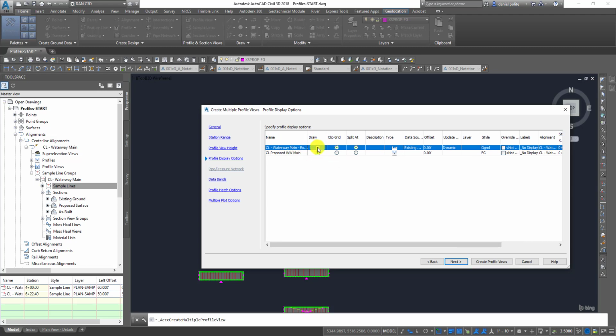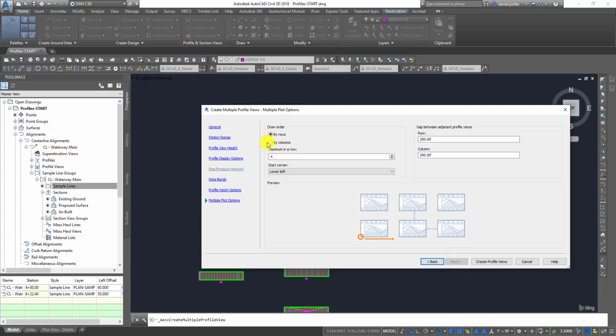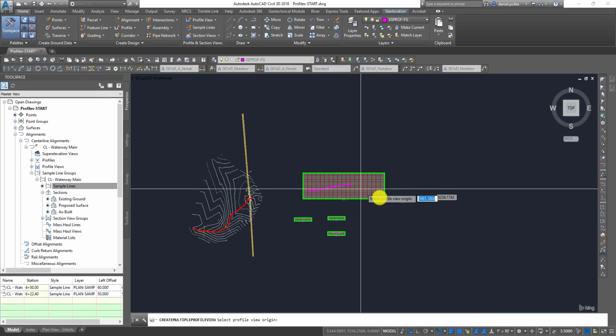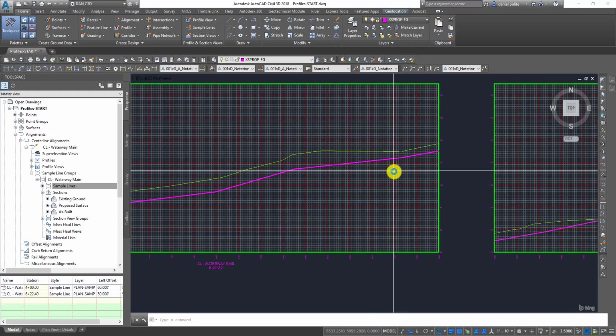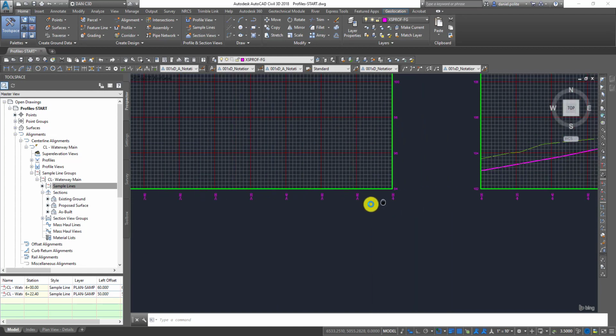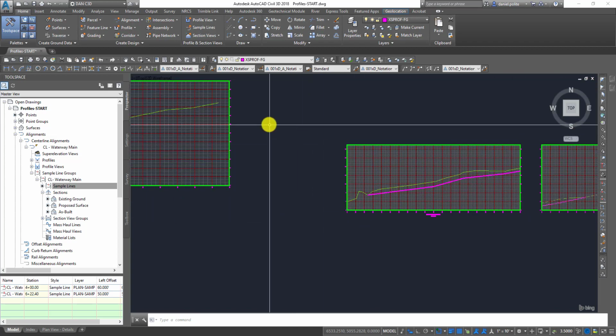So we have the proposed waterway and existing. Since we have both of those, we can put those on here and we can split them. So we'll show both of them. And then multiple plot options by rows. And we'll do 50 foot in between. Start at the lower left, create profile views, and I'm just going to select there. And you'll notice that it takes and splits those up.